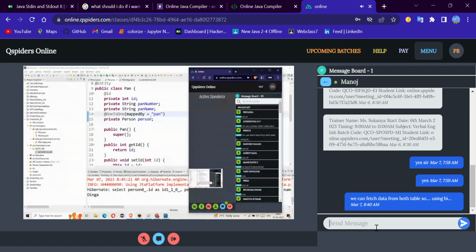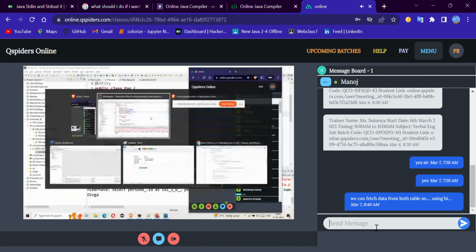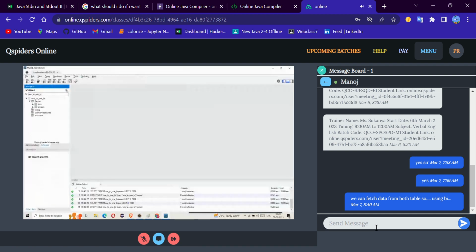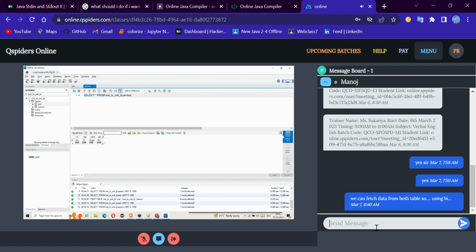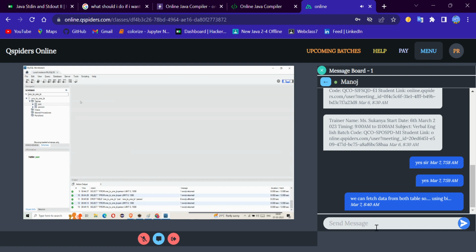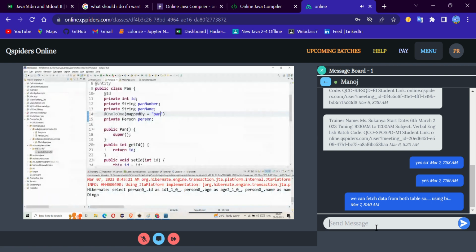Now I changed some implementation in these entity classes, so let me drop the existing tables. Here you can see in both the tables we have those columns, pan ID as well as person ID. Let me select both the tables and click on drop two tables. I'm dropping this, drop now.